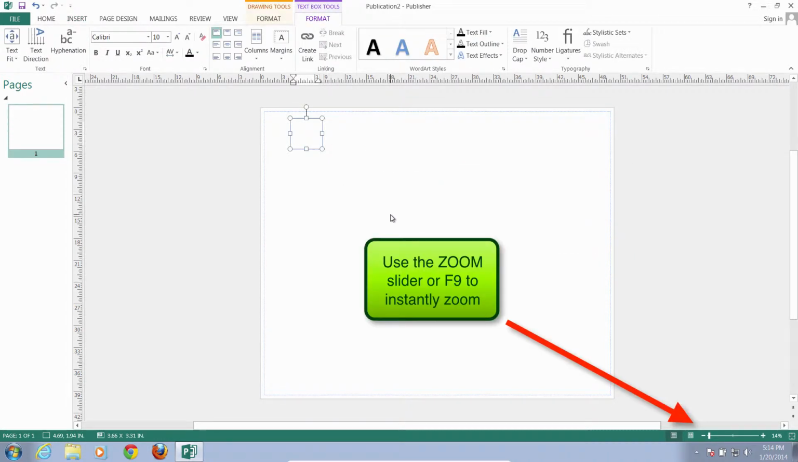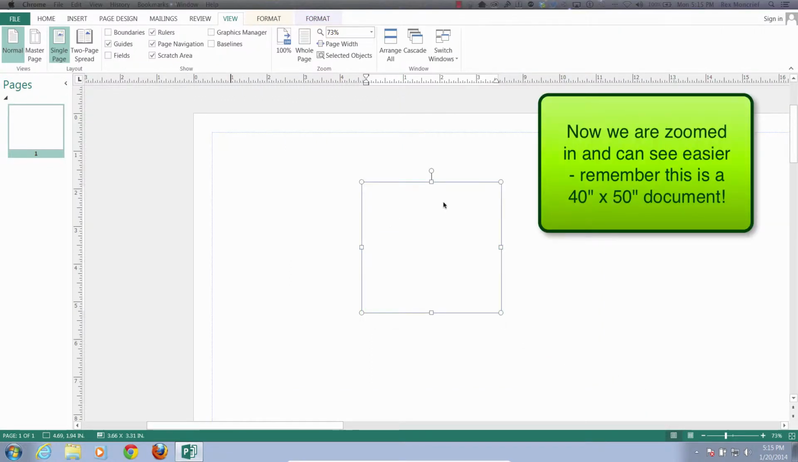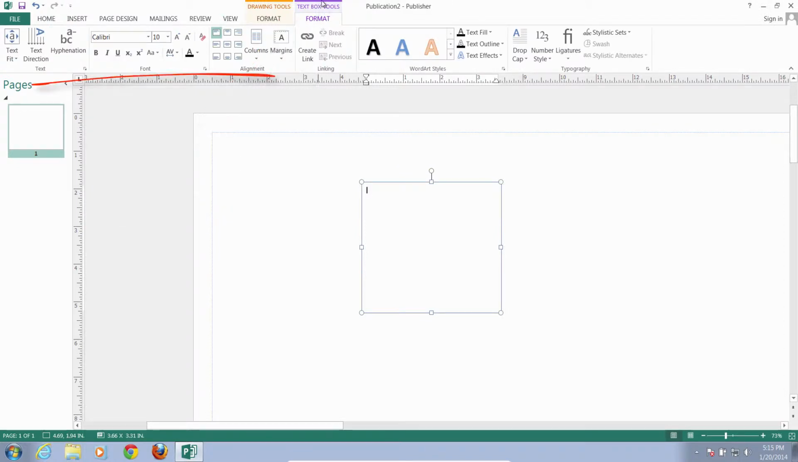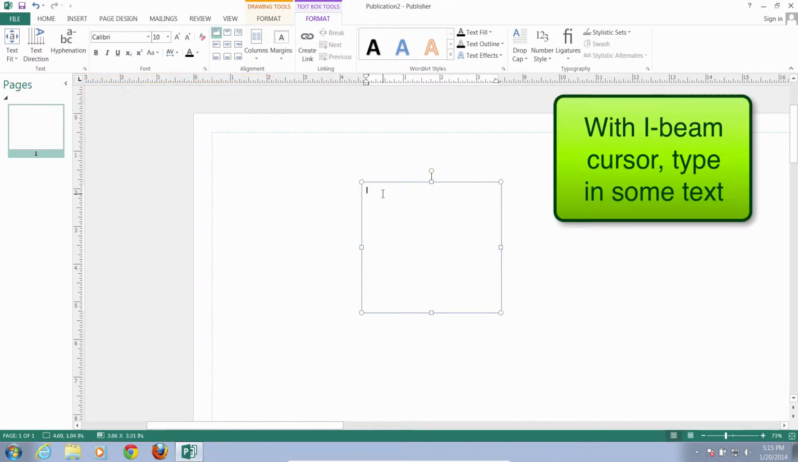Now you notice that it looks pretty small from right here. So this is where a handy shortcut key is going to come in. It's called F9. And the F9 key will do an instant zoom in or zoom out to your document. So if I hit F9 right now, that will zoom in close where I can actually see what's going on. Now notice I have my text box flashing here. And so I'm going to go into my text box tools just so that I have everything handy that I need. And we're going to start this off. So I'm going to type in my name first.